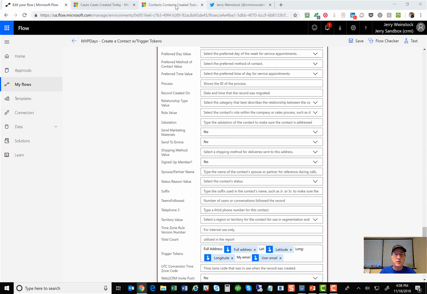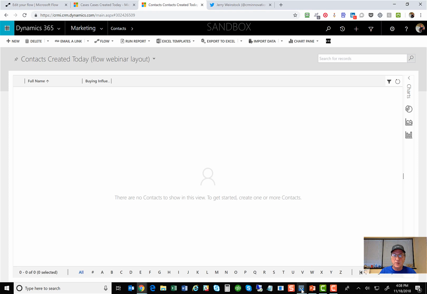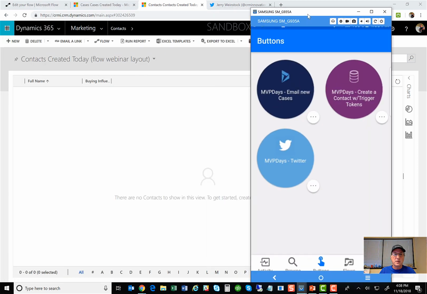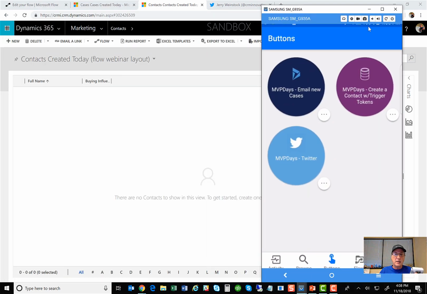Going to switch to my contacts view. And I don't have any contacts in there right now. I'm looking at a view of contacts that were created today. So I've got my phone running here.